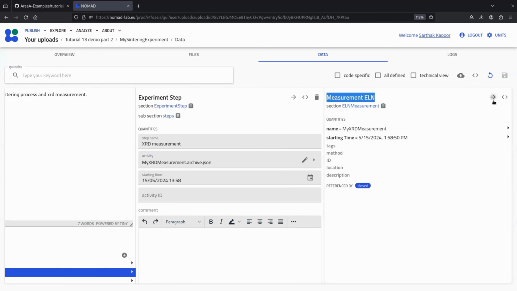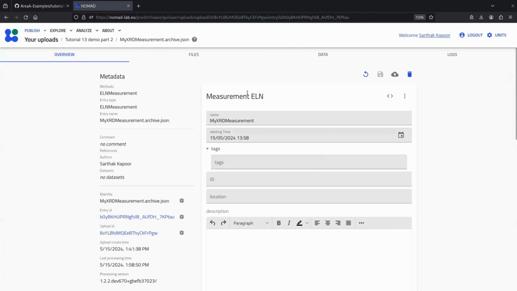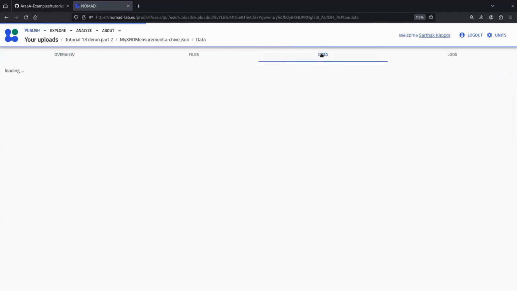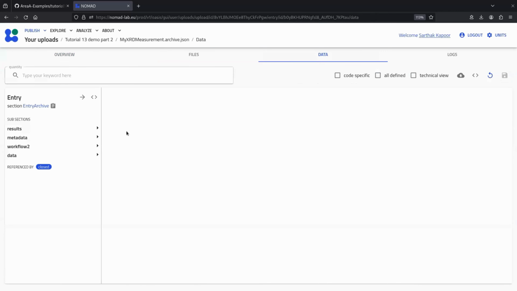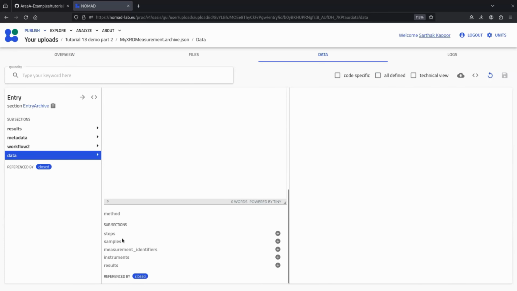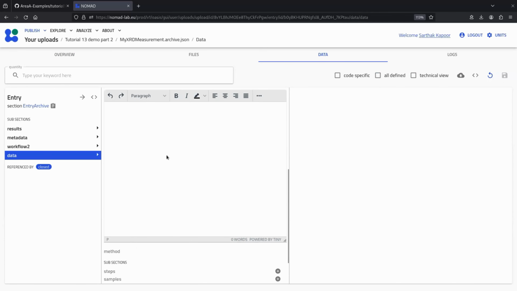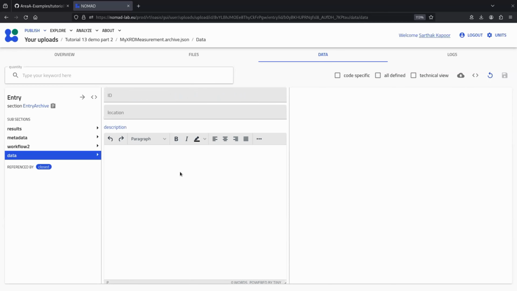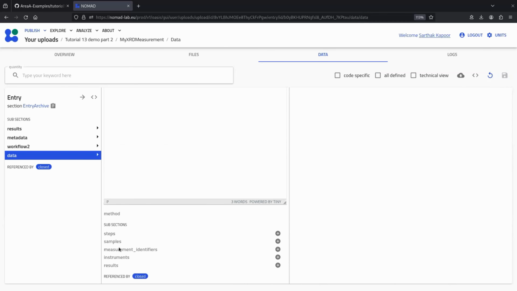And if we go inside the measurement ELN, we again have these general quantities. If we go into the data, we can actually see all the quantities along with the subsections here. And now let's say that we start with filling the description. Let's say that this includes XRD pattern from the machine, and that's all we want to add here for now.